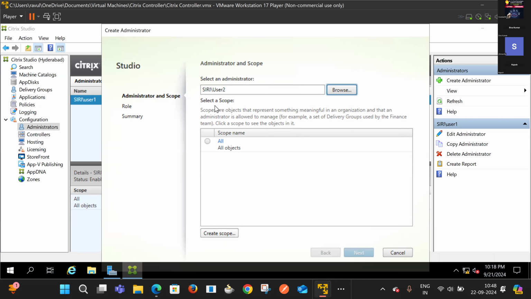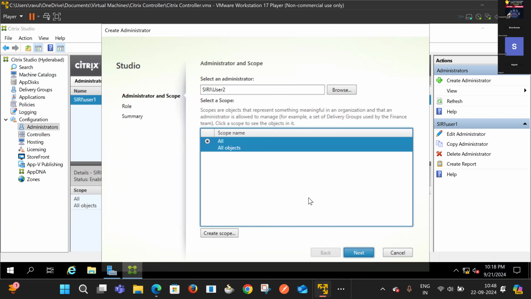Okay, so now here while defining, we can create a scope also, but as of now, we are giving it to all objects. That means on every resource like catalogs, controllers, application groups, in all the resources, we are getting permissions. But in some projects, we may have multiple catalogs and multiple delivery groups, like the sales team is different and the marketing team is different. Then I want to give permission rights for you only for the sales team. I don't want to give the permissions for the marketing team. Like this, we can define the scopes also. Yeah, come to next. As of now, give all.